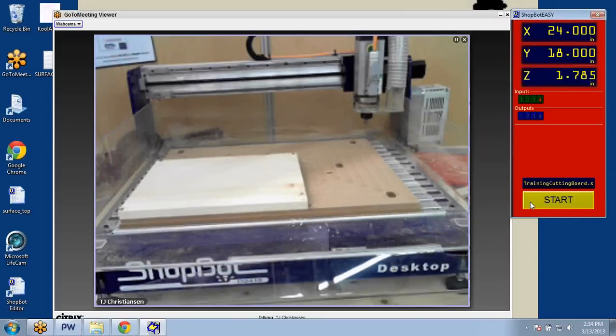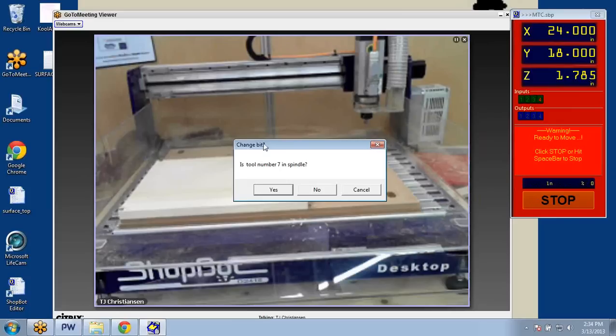And I hit start. It's going to ask me, is tool 7 in spindle? This is where you have that ShopBot TC. I think this is answering Kern's question too. So it's going to prompt me, is bit number 7 in there? And I've already done that because I like to be ahead of the game. I like to double check and triple check myself. So yes, that part is in there and we're good.